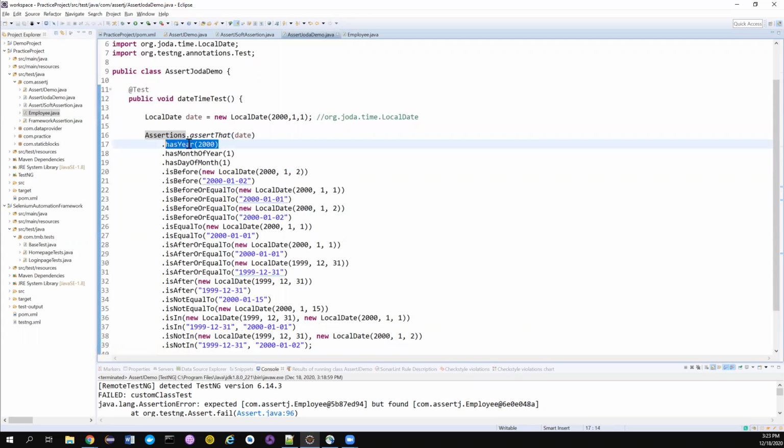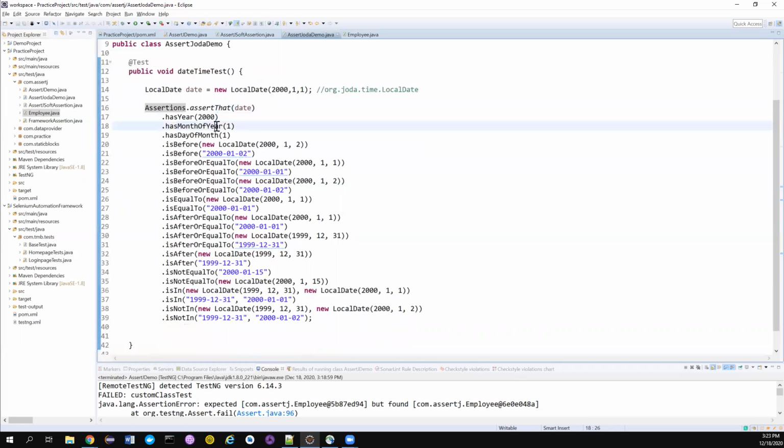Again, you can just check has a year of 2000, month one, whatever check you want, whether it is before this particular date. This is the day, this is the month, this is the year. So yes, the day is 2. Whatever value I passed is before that value. Yes, correct, is before. You can even pass it in the form of a string.